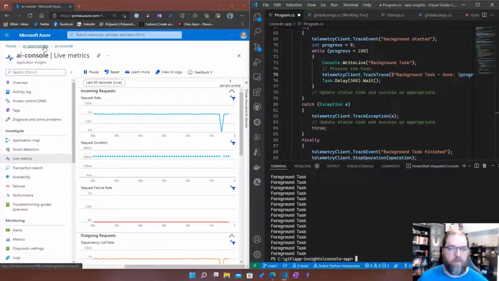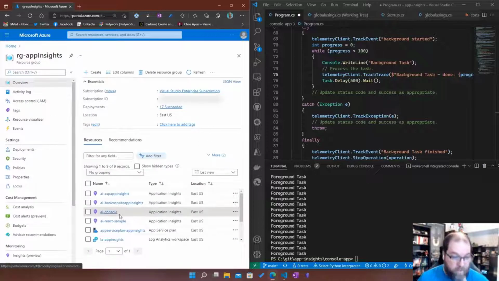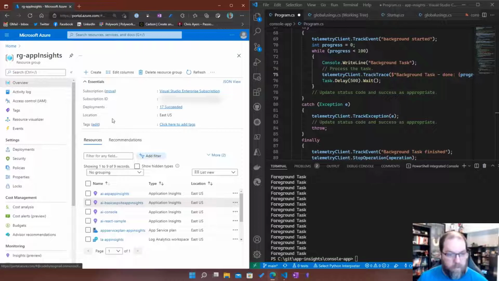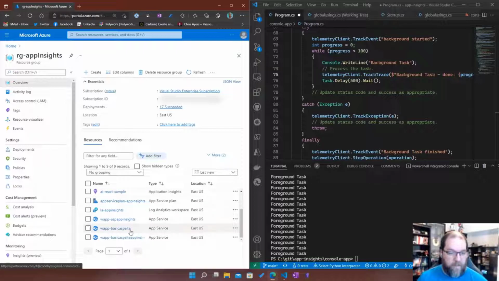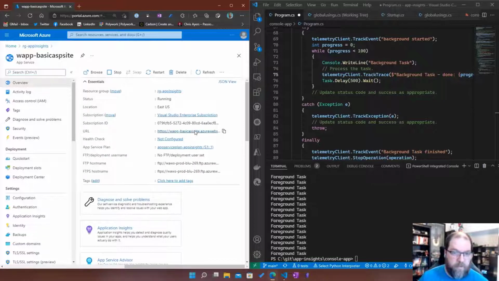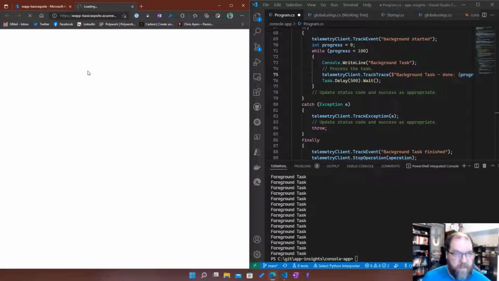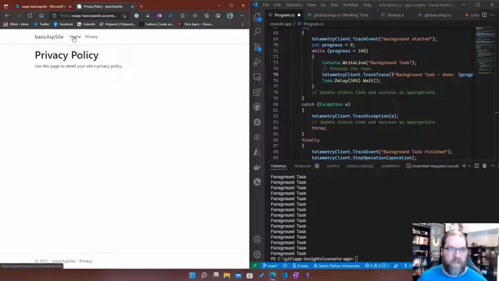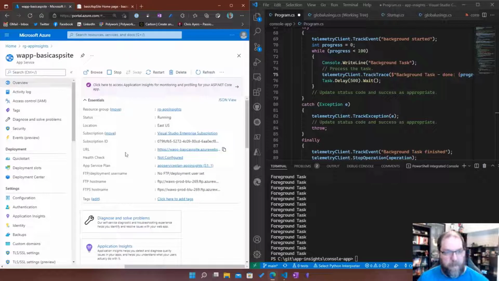Let's actually look at what we might want to do with a web app, though. Let's say we're doing a web app. Now, I have two web apps here. I have a basic site, a very basic site that I've set up. dotnet new web app. It's taking a sec to spin up. There we go. So I've just got a very basic site.